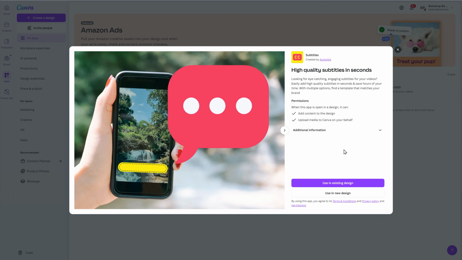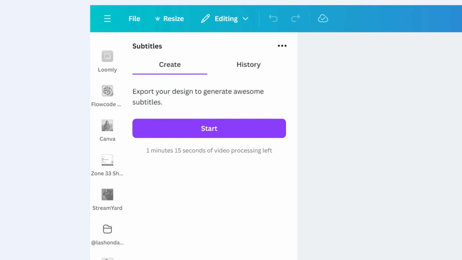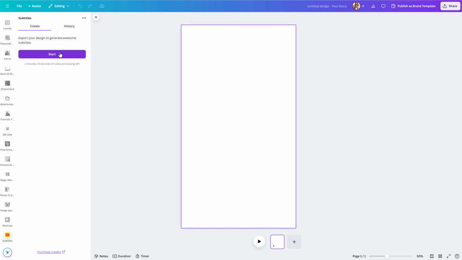Do we want to use this feature in a new design, or do we have an existing design that we can apply it to? To keep things simple, we're going to start with a new design and format it for Instagram stories. On the left-hand side, you'll see how many credits you have left in your account. So depending on how many times you've utilized this, you may see a different number underneath the Start button. So you can purchase credits by locating the Purchase Credit button at the bottom of your screen, and you can click Start when you're ready to start utilizing this tool.